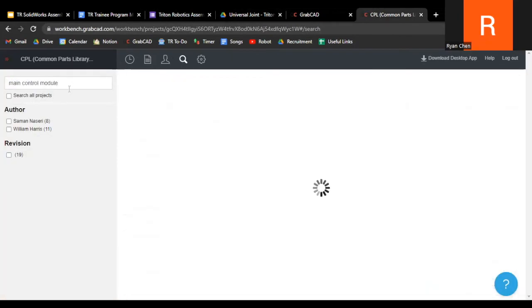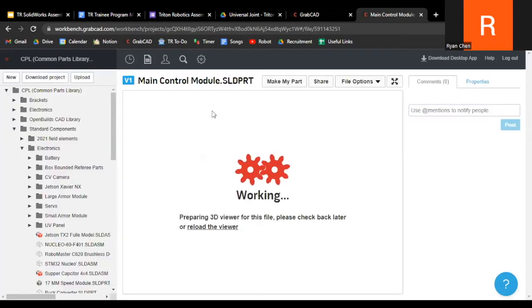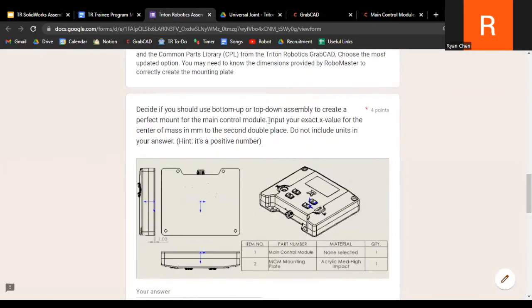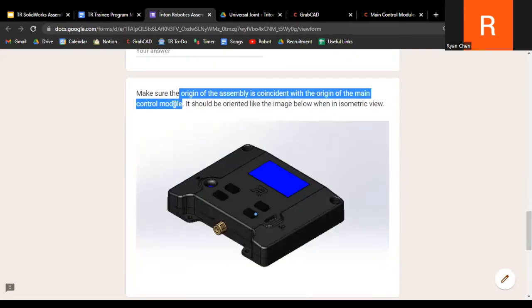Main control module. Main control module right here. This is super slow, but if you give it enough time, and it's a very quick part, it loads up. And then, how to put your exact value for the center of mass. All right, that's right. So for center of mass, you're able to look at your mass properties and you're able to look at center of mass. And the most important thing that I mentioned right here is to make sure that the origin of the assembly is coincident with the origin of the main control module.